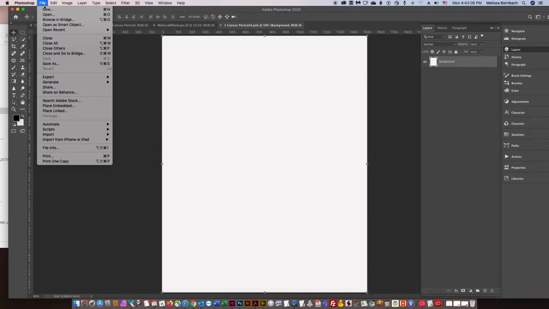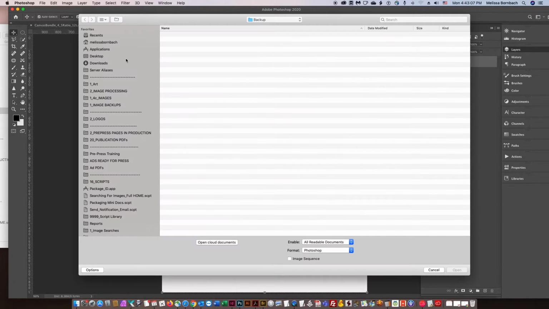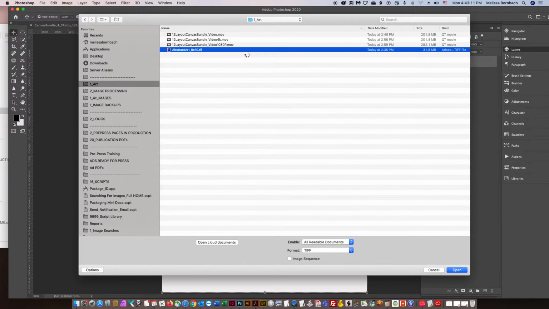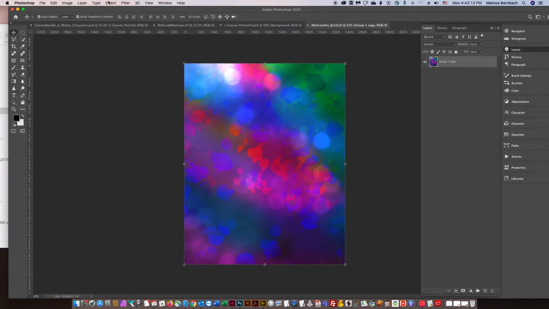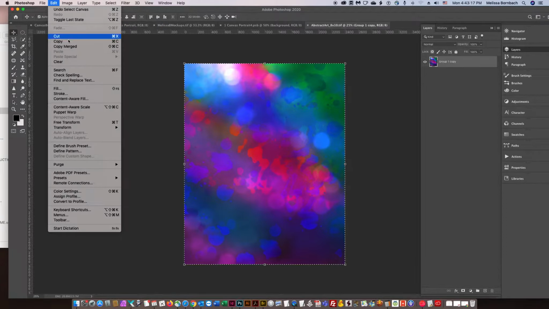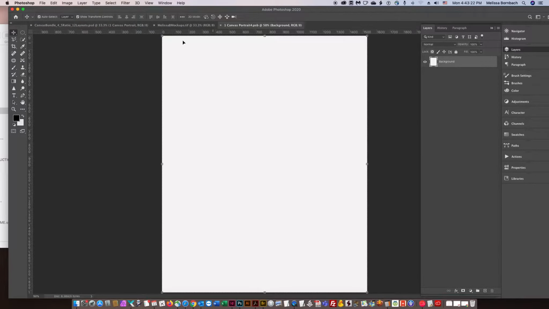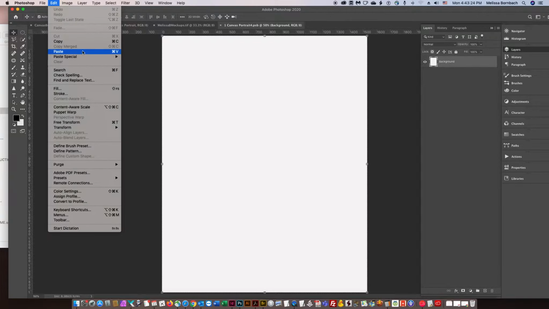So then go to File, Open, find your design, and then go to Select All, and then Edit, Copy. You can close that and go to Edit, Paste.